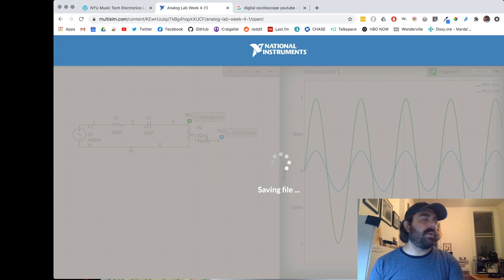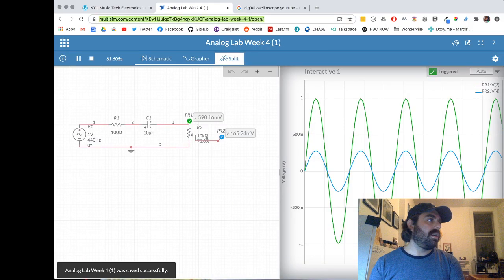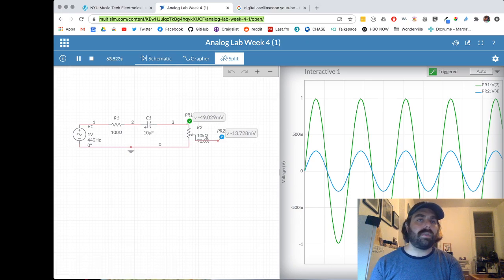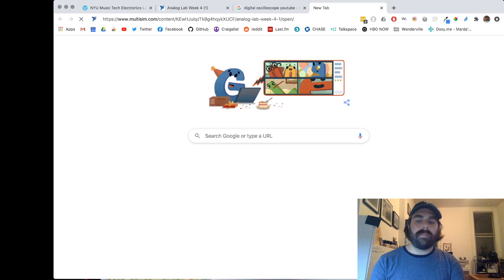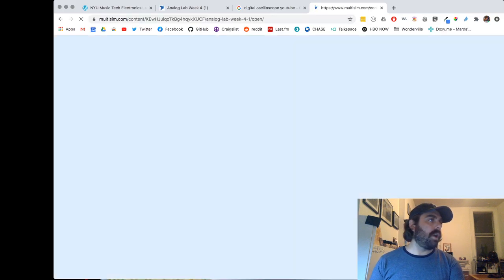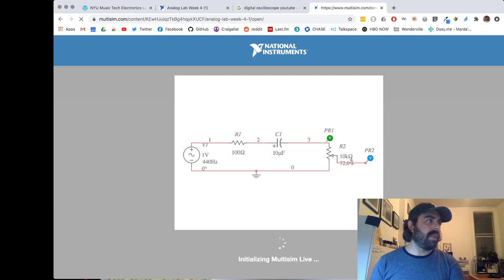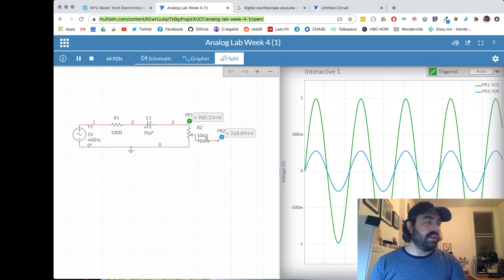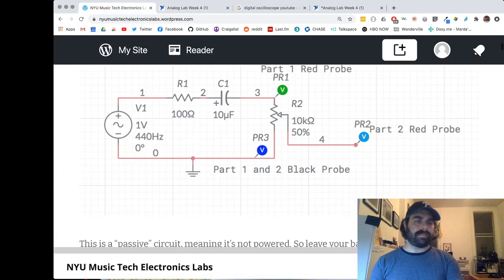And now what I'm basically going to get here is a unique URL. I'm going to copy this, and if I paste this into a new tab, then I should be able to open this circuit. So this is how I want you to share this with me. You're going to go through Multisim, create this simulation, and save it. Make sure you're logged in; I don't think you can do this if you're not. Then you're going to copy this link and put it into your lab.